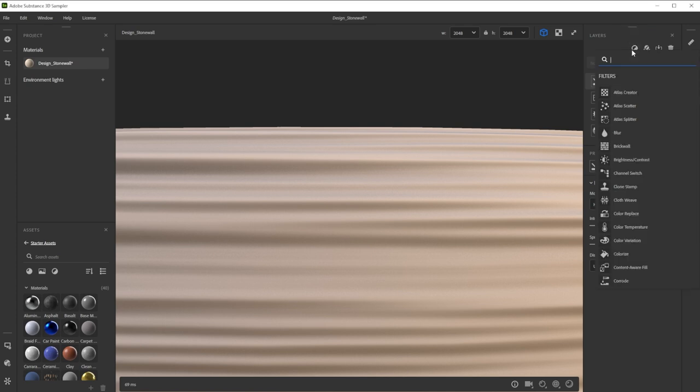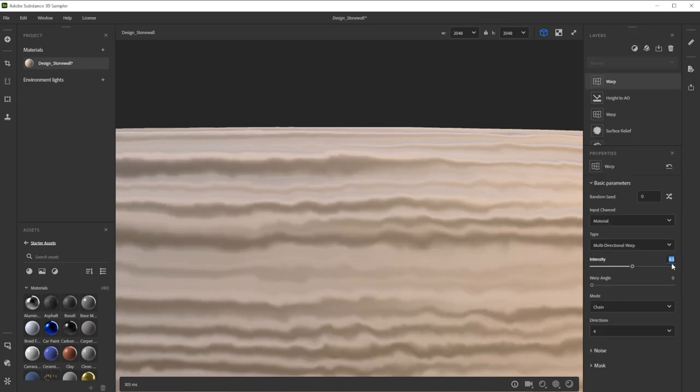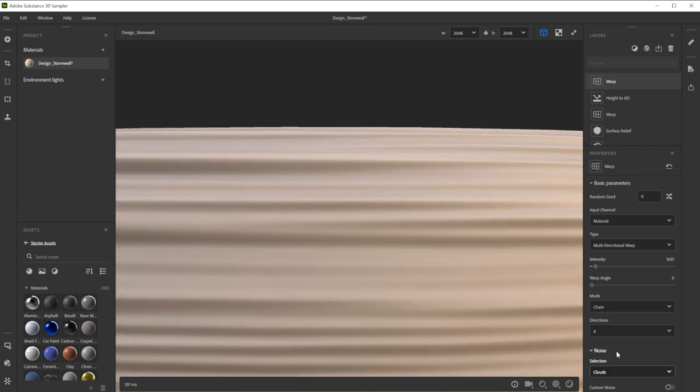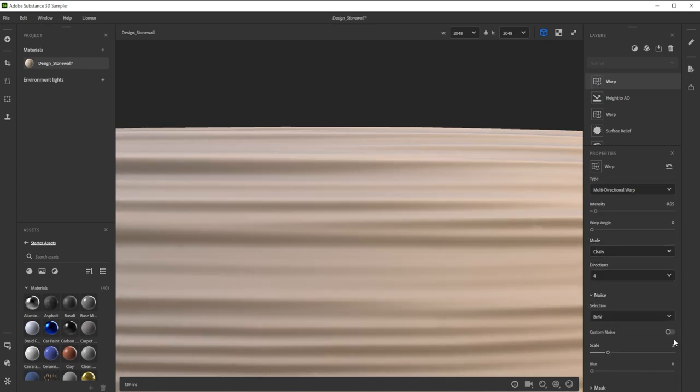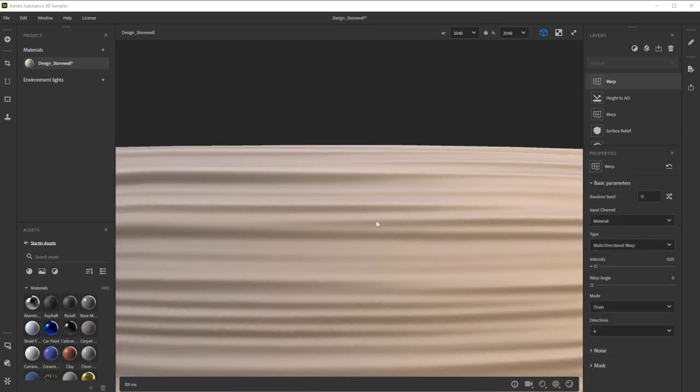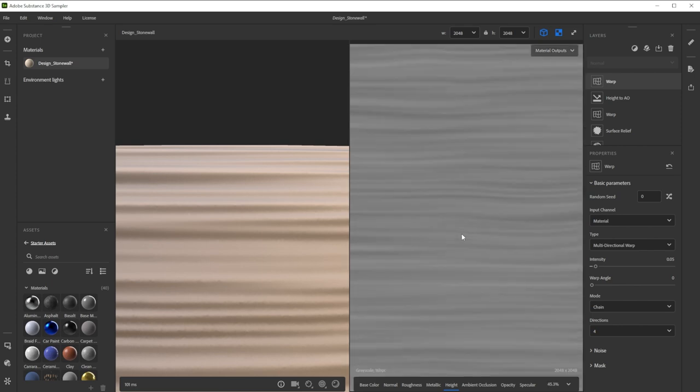Then, to break up the surface slightly with smaller details, we take another warp filter with a small intensity. As noise, we use B and W with a higher scale. This gives us some nice variation. Right now, the peaks and dents are really smooth. We see this here in the height map.